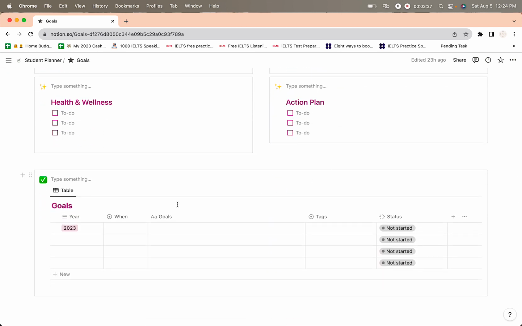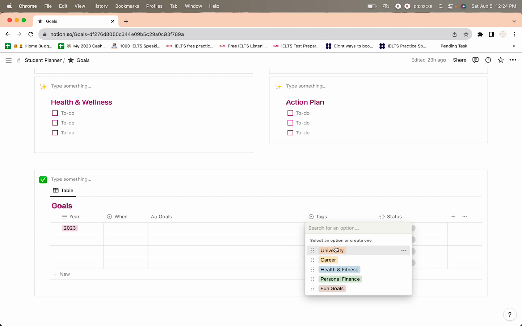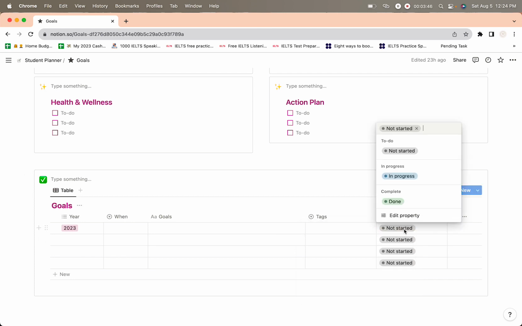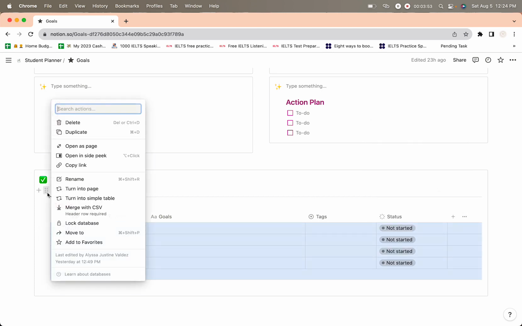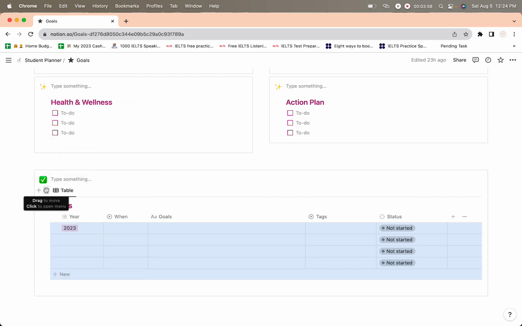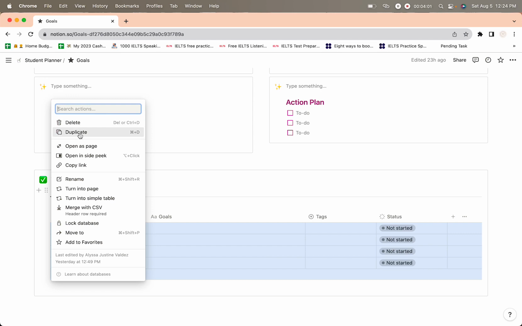Then at the bottom, we have another table for your goals. We have a year column, a month column, your goals, tags if it's a goal for your university, career, health and fitness, personal finance and fun goals, and then just a column for the status if it's not started, in progress, or done. You could delete this template if you don't need it. Just click this table and click delete or duplicate.